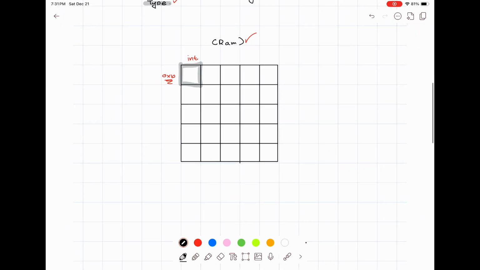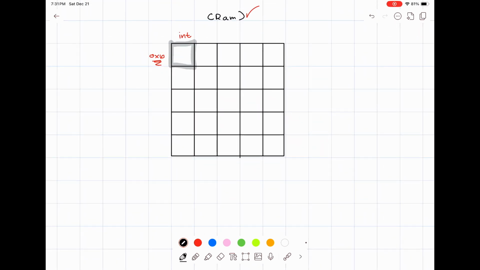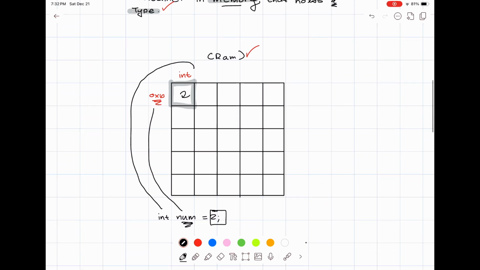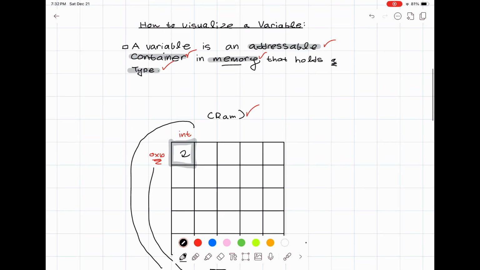So if we were to write this in syntax and say int num is equal to 2, this means we're creating a container named num that has the address 0x10, its type is an integer, and it has the value of 2. So we need to add the value 2 to this container. So we put it as labeled here. Now we've created our first variable, which is an addressable container in memory that holds a type.